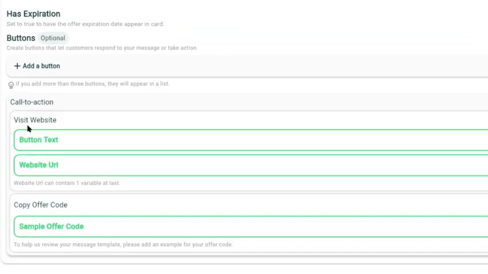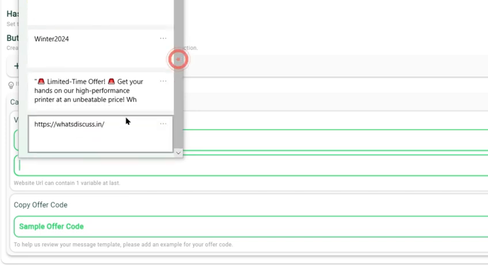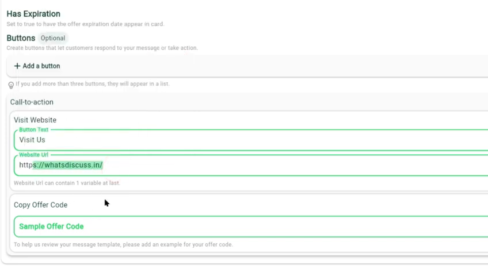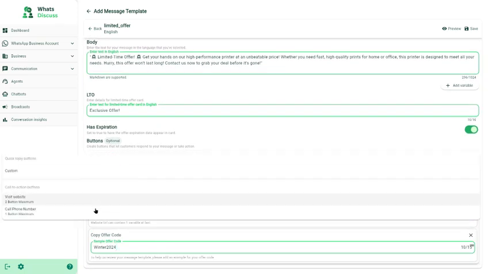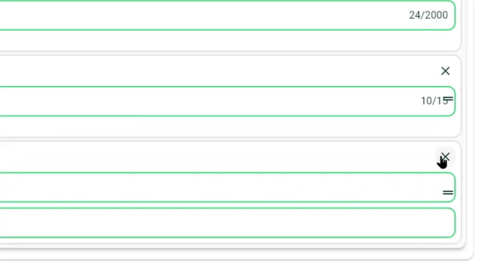There is a button labeled visit website. Write your website name in this button. After that, enter your website URL so that users can go directly to your website. In offer code, you can add any coupon code. You can also add more buttons here and click on this icon to delete any button.